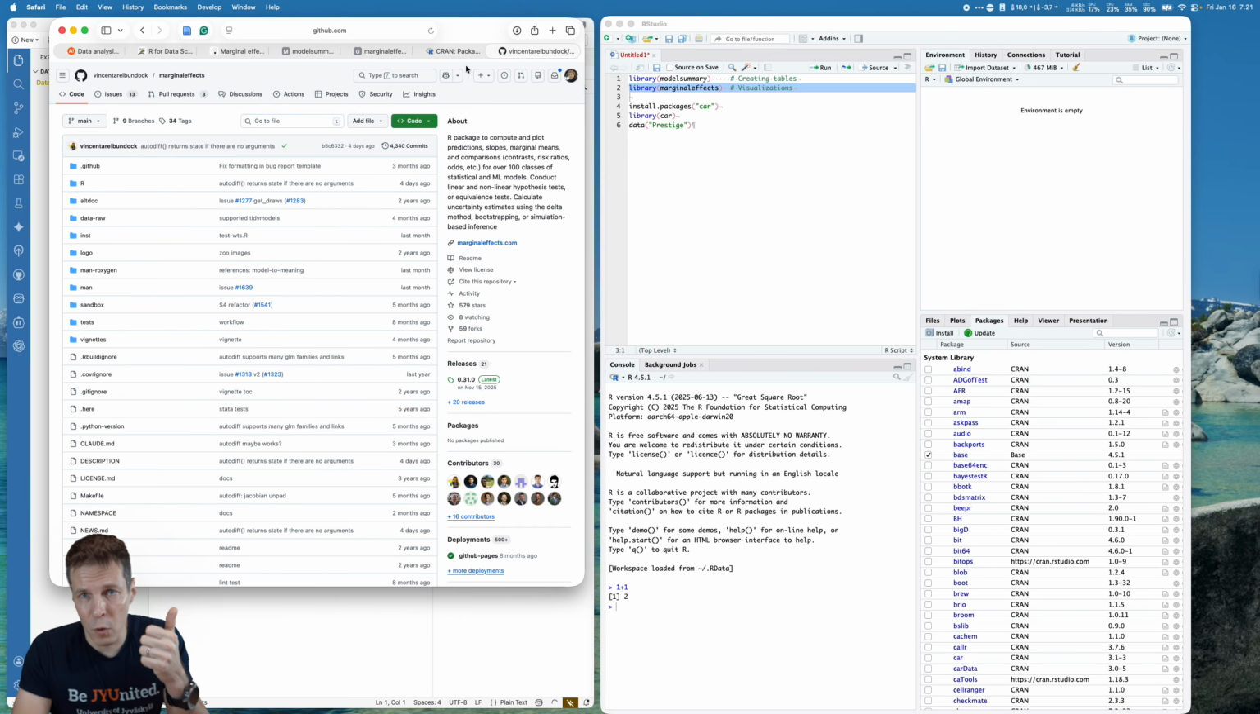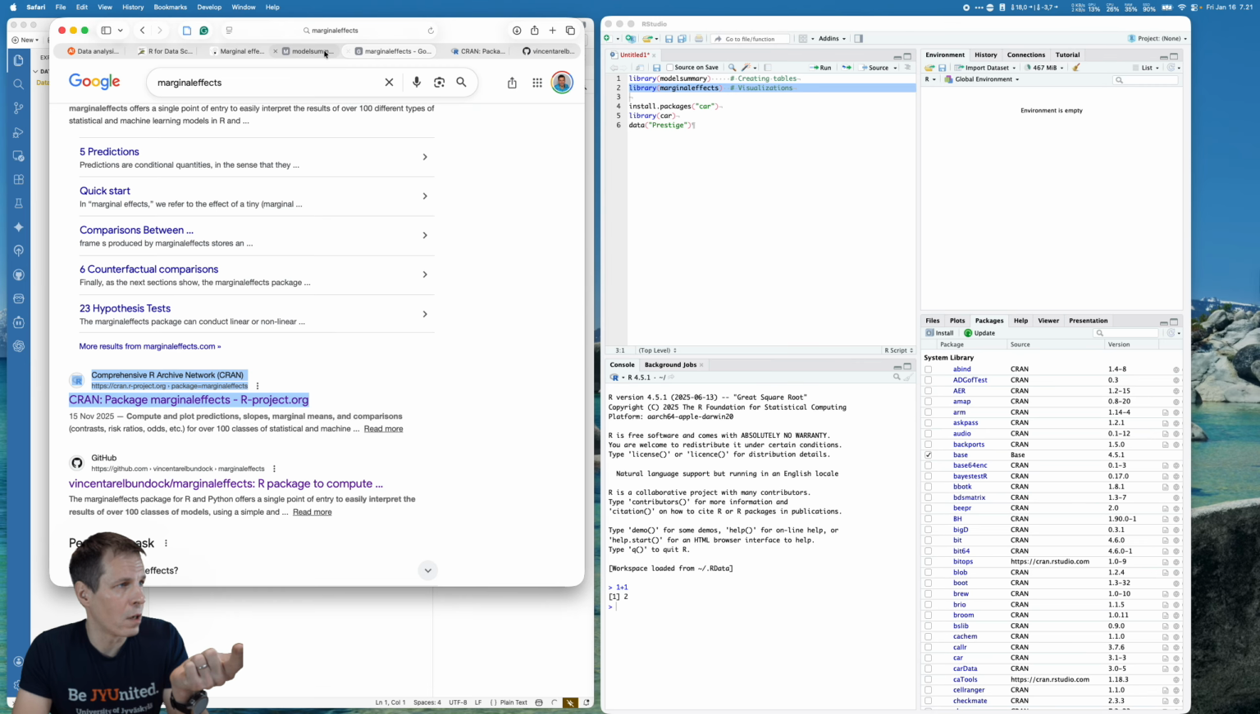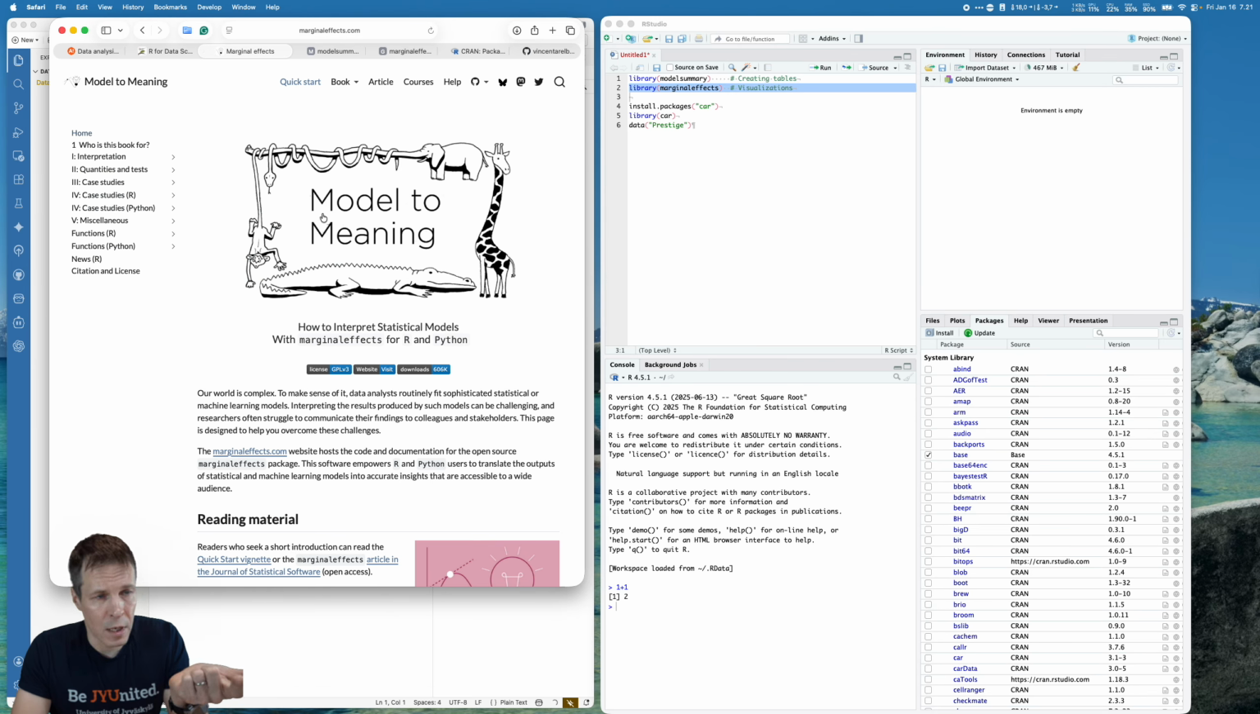So this is number one and number two. How is the documentation? It's great. In Marginal Effects, we have a good website. We have a book.